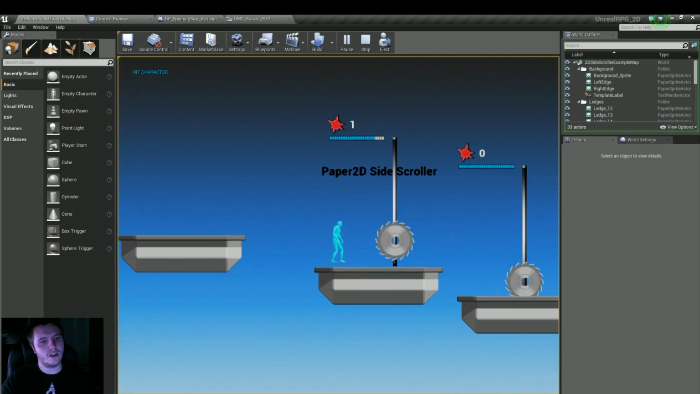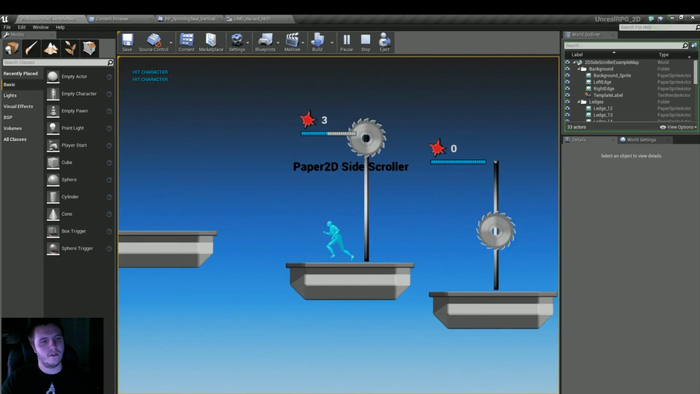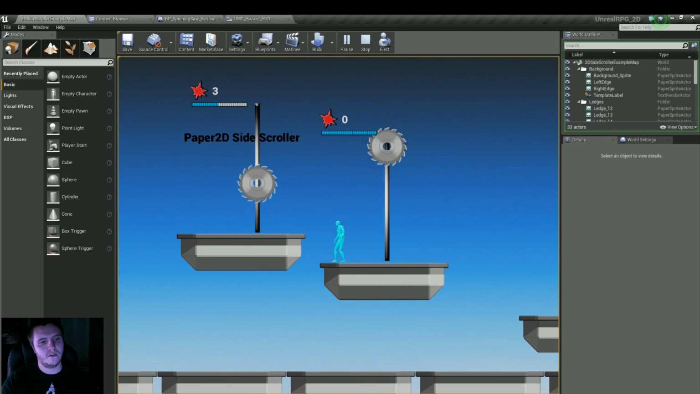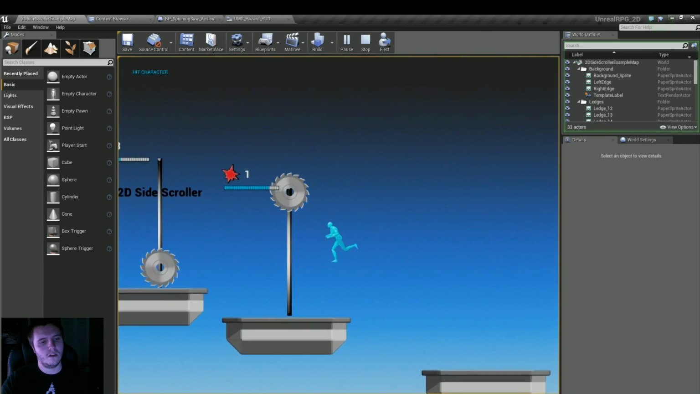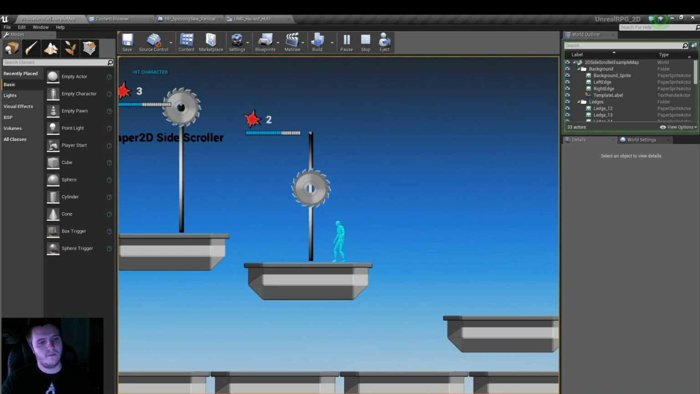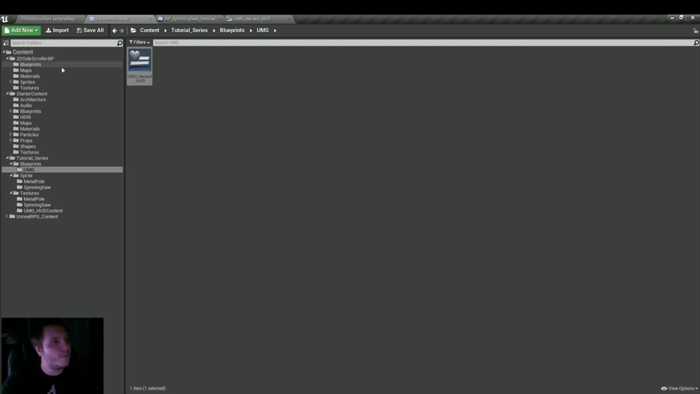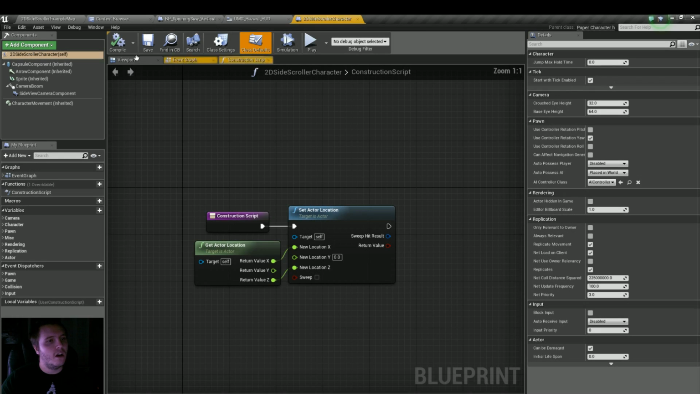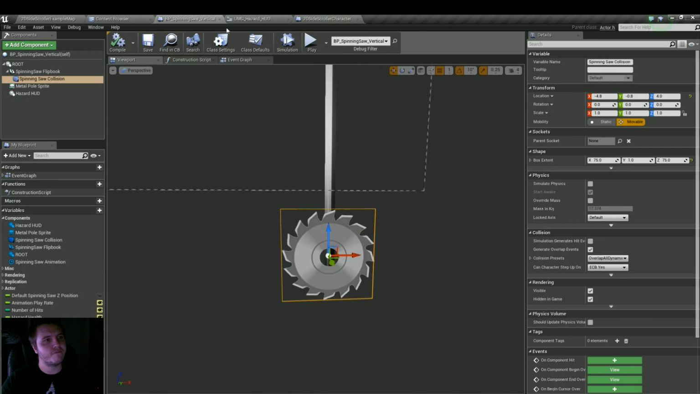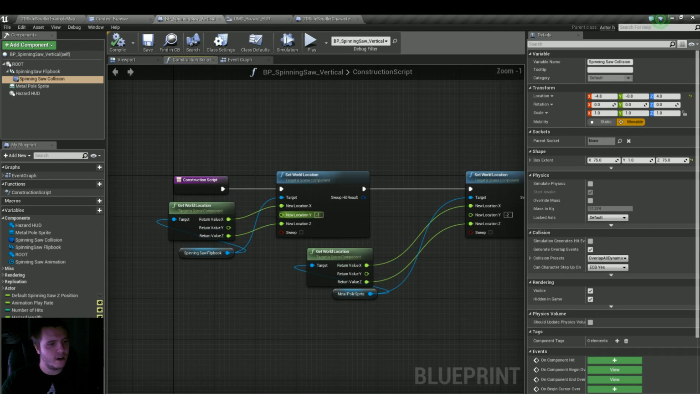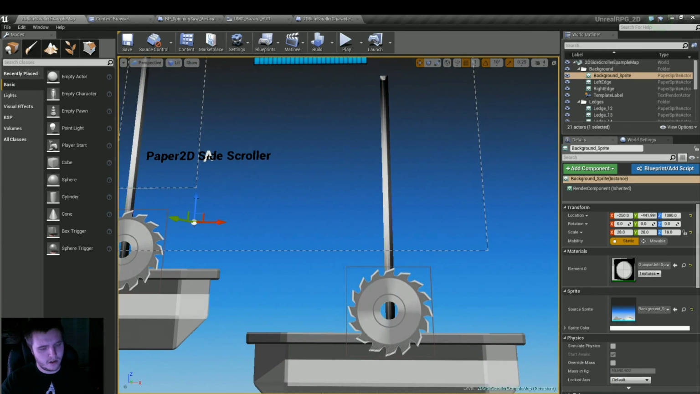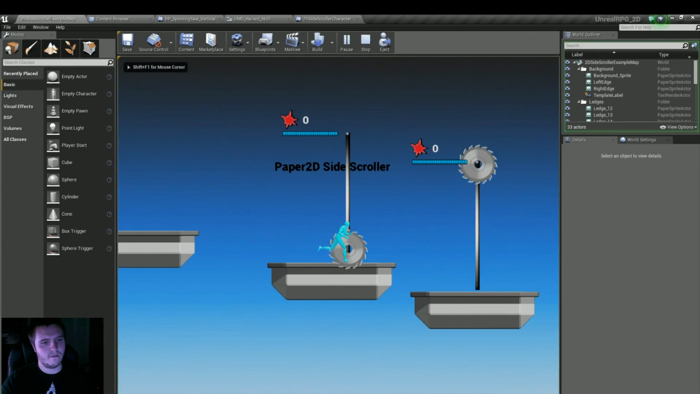Not really doing much. I think one of the issues could potentially be that I believe we changed, in the construction script of our character, his new location to 0. So let's make sure in our construction script, let's make our flipbook at 0. That way they have the chance of colliding with each other. Let's see. No?